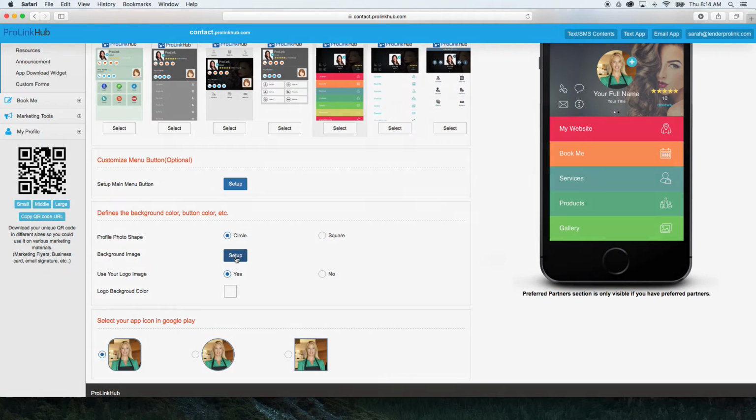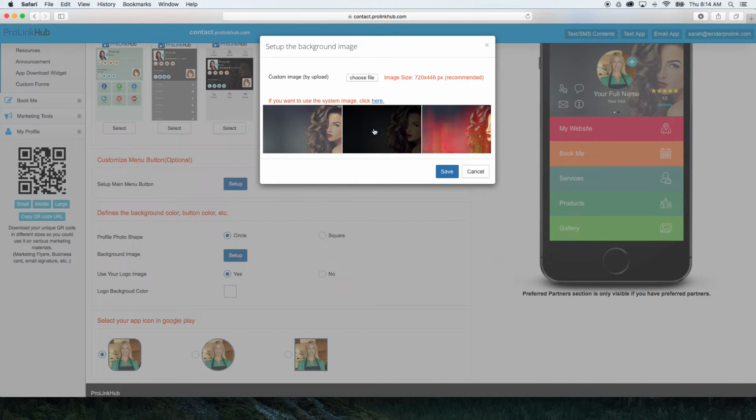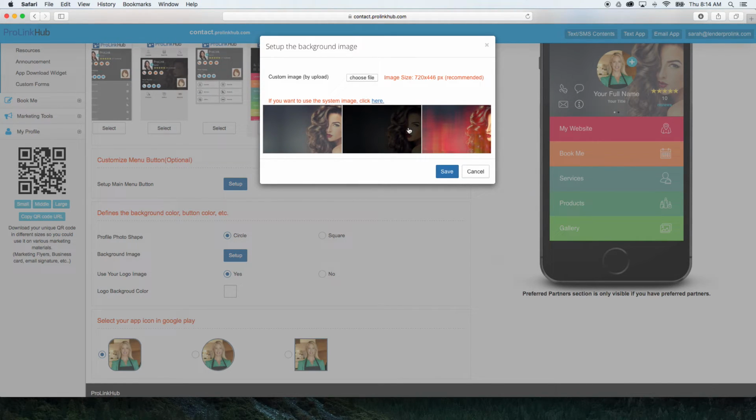And then if you scroll down, there's another setup button that says background image. So this is where you can change your background. Now we do have a couple options for you. When you click here, you're more than welcome to use these, or if you have your own image, you can obviously click the choose file up above and go ahead and upload your own image in there.